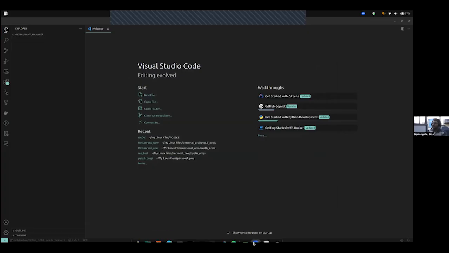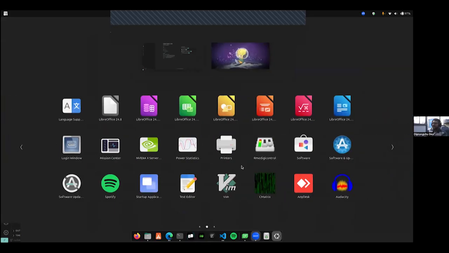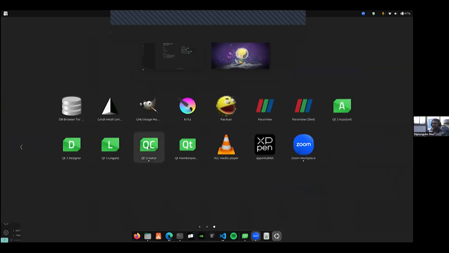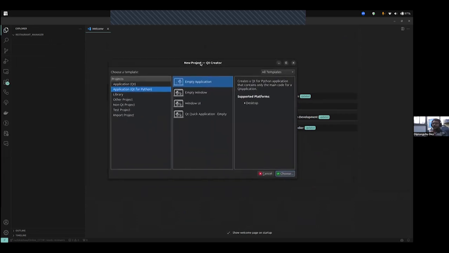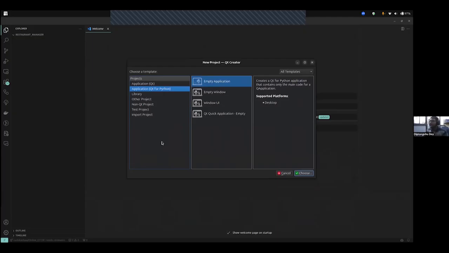So let's get started. To start off, as one of you mentioned, you're using Qt Creator, so I'll be using Qt Creator as well to develop this one. Let me just make a new project here. In the new project, I will just select Qt for Python over here, and I will select a window UI so that I will get a base main window widget to start my application.